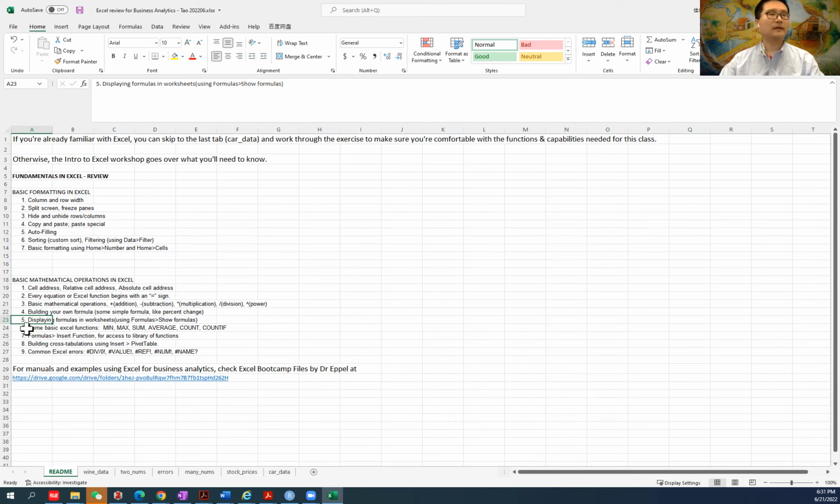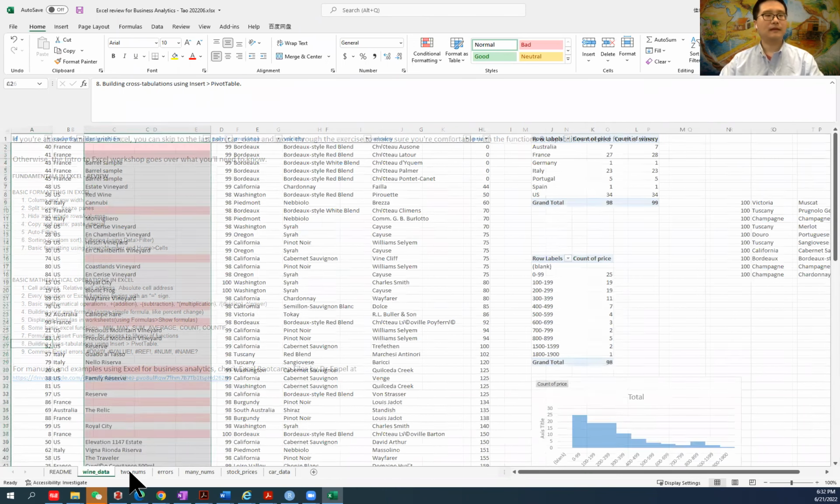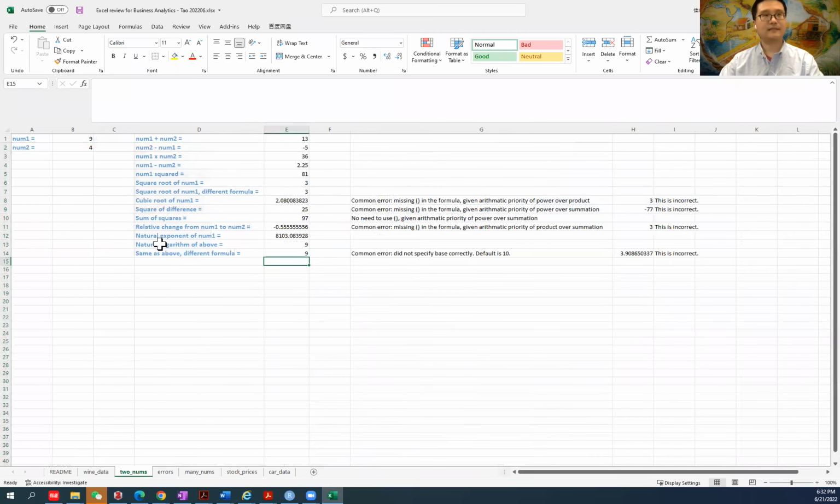And also use some basic Excel functions, such as the functions to identify the minimum, maximum, the summation, the average, the count, and count under some conditions. After that, we're going to use formula for more operations. Then we can also build a pivot table. We're also going to see some common Excel errors so that we can understand what might go wrong if we see these error symbols. So let's start with the basic.